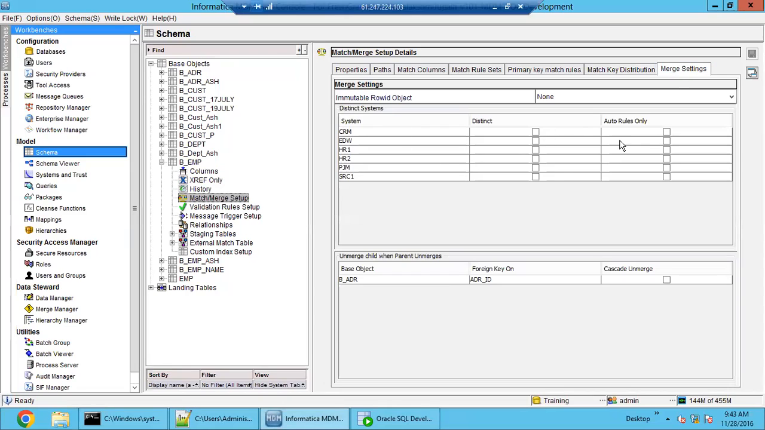Here we have one very good conceptual thing that is called merge setting. They always ask in interviews, what is immutable row ID object and what is immutable source? This option is not much useful for a project, but yes, it is very useful for conceptual understanding and for interviews.